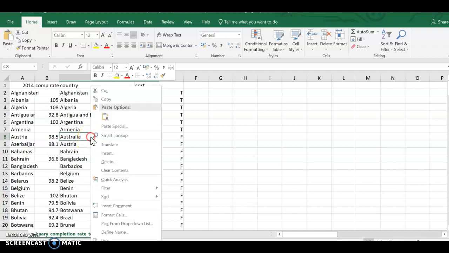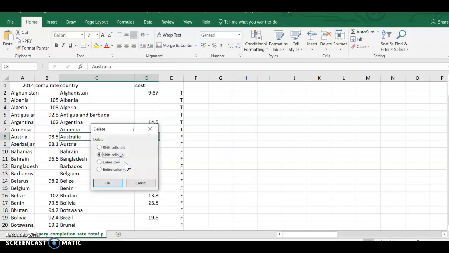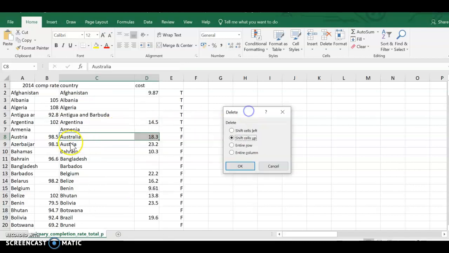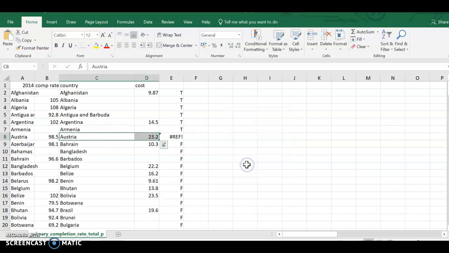So I right click, and I'm going to delete. And it asks, when I delete those two pieces, what do I want everything else to do? Well, I want it to come up. So I just shift cells up. Okay, and now it gives me a reference error. But I do have Austria with Austria, right?